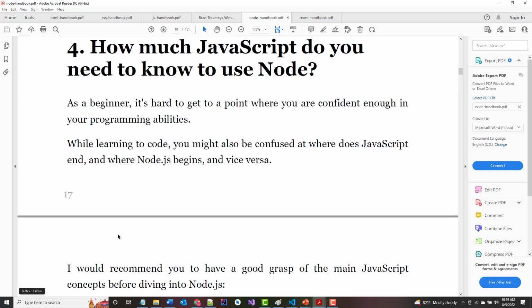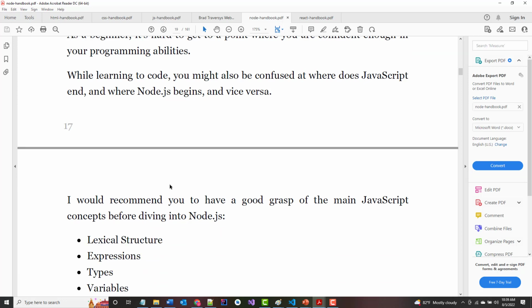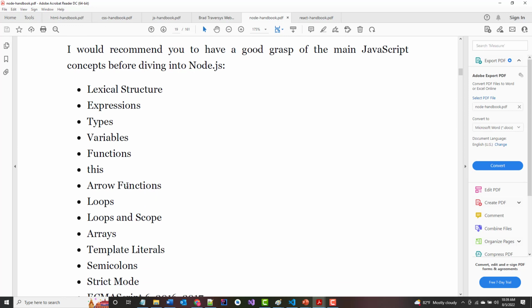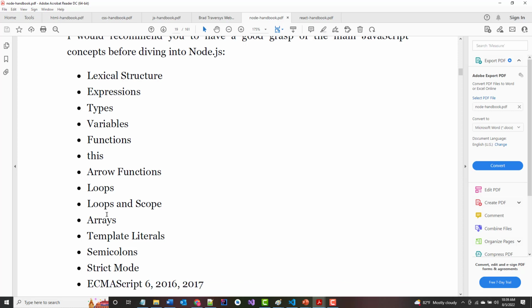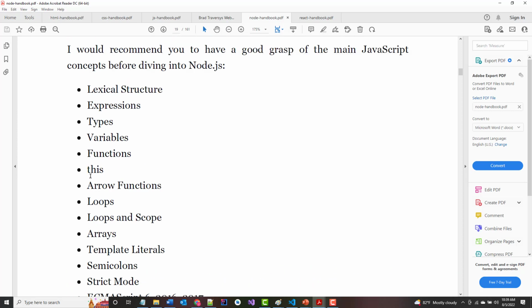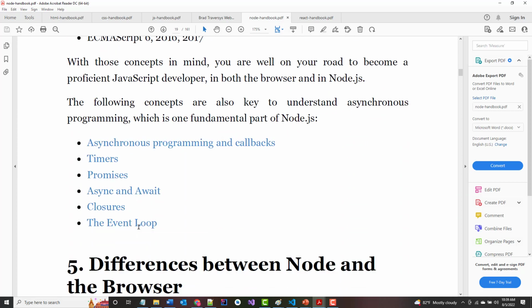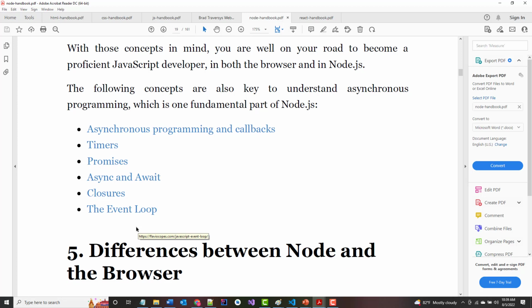It says, while learning to code, you might become confused as to where JavaScript ends and where Node begins and vice versa. And the author says, here Cope says, I would recommend you have a good grasp of the following. I'm not going to read any of these. We have talked about most of this stuff that's in here. All right. So it says here, with these concepts in mind, you're well on your way to becoming proficient using Node. It says the following concepts are also an important part.